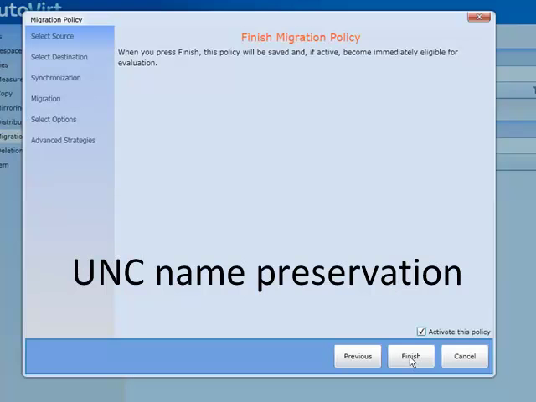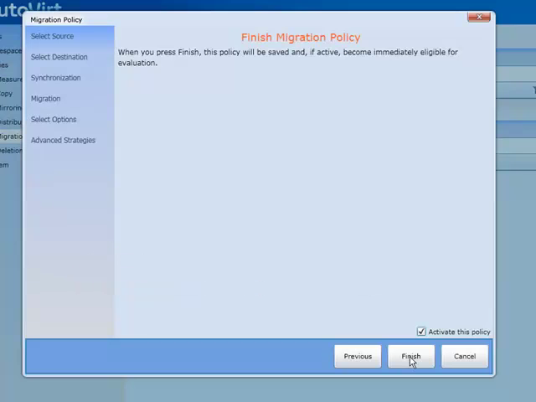With a global namespace, there is no need to manually update UNC names in shortcuts or embedded links. When you select a destination for your data, AutoVirt moves the data and automatically adjusts the global namespace to reflect the new location.